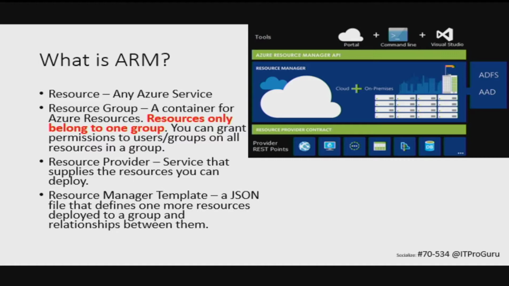And with ARM, you can control your resources. You can control permissions, who can do what with resources. And resources all belong to a resource group. So I have a group called production VMs, right? And everything in production VMs, all the resources in production VMs belong to that resource group, and resources can only belong to one resource group. So the resource group is another way I can control access to VMs.